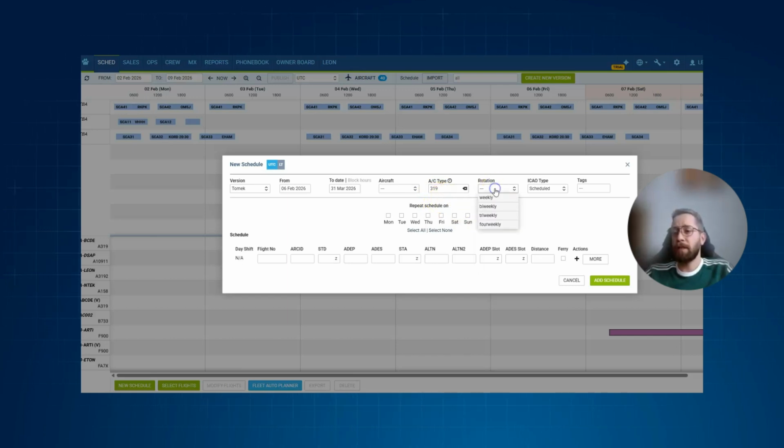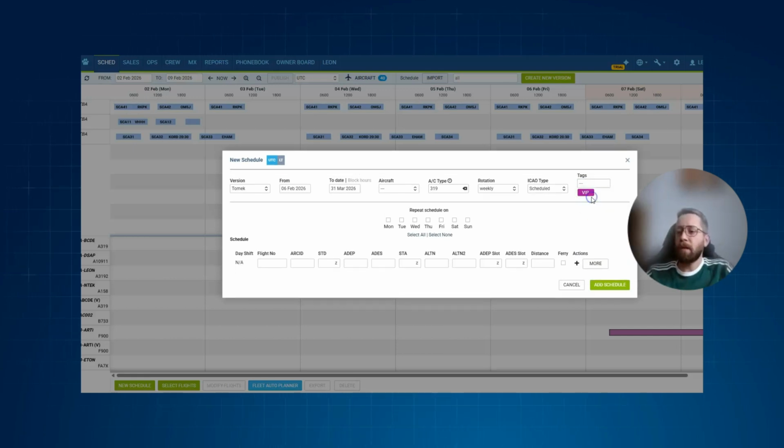Then you need to define the rotation. So if the flights should repeat every week, every 2 weeks, every 3 weeks, or every 4 weeks. You can also define the ICAO type of the flight. So if it should be scheduled flight, non-scheduled, general aviation, military, and other. You can also add tags to provide some additional information. When the flights will be added or published to the Ops module of Leon, then the tags will be added with them.